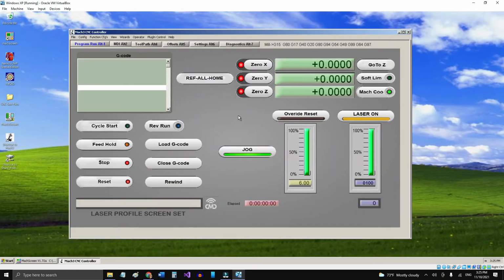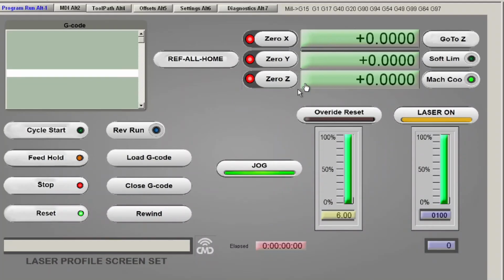Now I have the Mach3 program open here, and I just opened it, so the reset button is flashing. Let me go ahead and reset it. You can see it reset to green there. Now these three LEDs are the reference axis. If I press the reference or home, they're going to turn green, first the Z, then the Y, and then the X, as the machine does it.